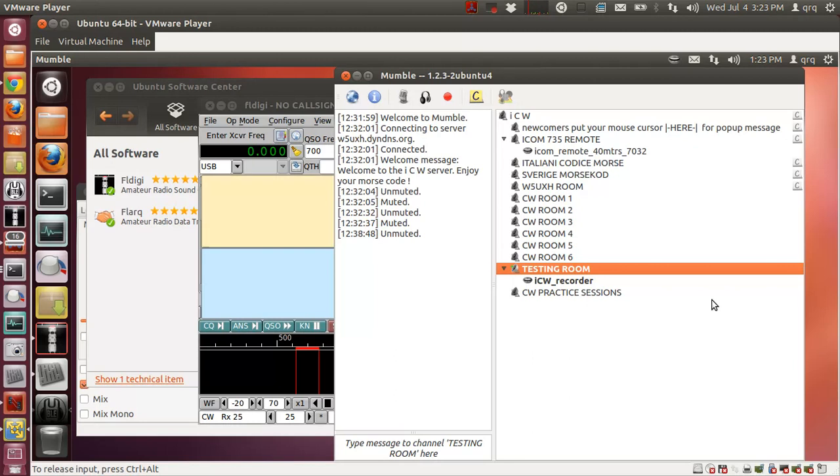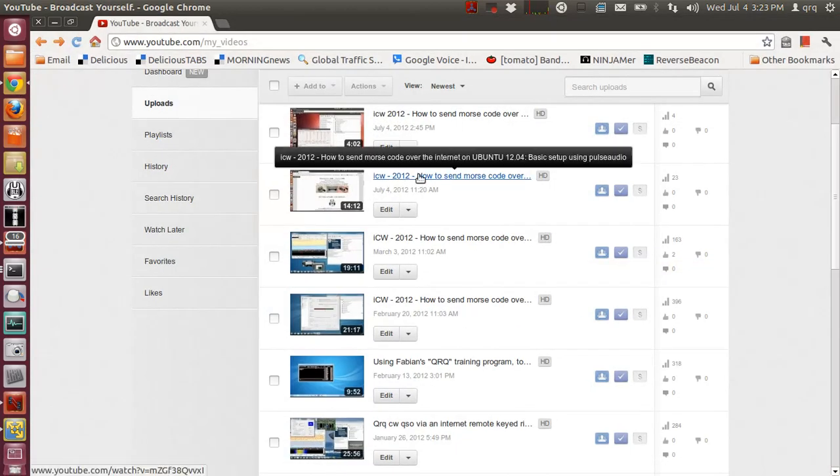This video will demonstrate an all-software solution in order to send Morse code over the Internet using Ubuntu 12.04 on ICW. We're going to use the Pulse Audio sound system in order to accomplish this. A couple things you're going to need to do is download two or three more things in addition to those that you downloaded on the first video.